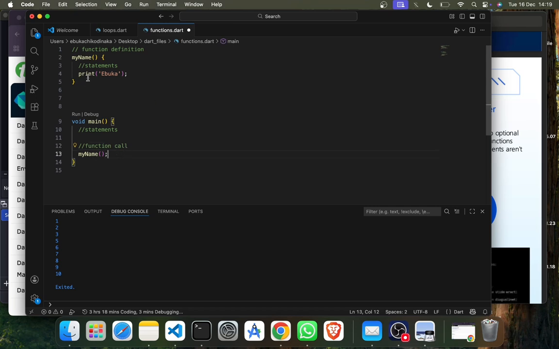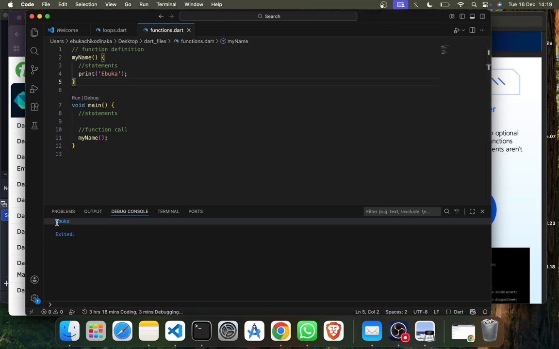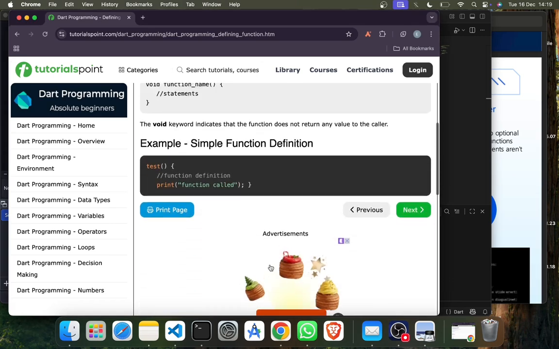So this function that I defined right here, I have called it here. So what does it do? It just prints my name. This is all it does. So if I run this code, I'll just have this function executed in the main function, and then I'll have my name. So that's how it works.